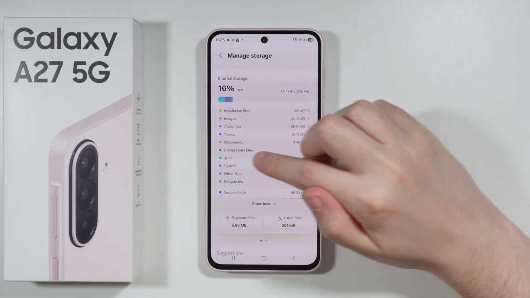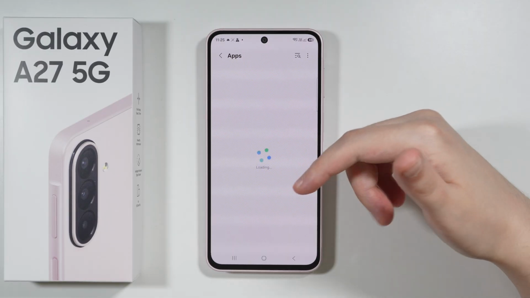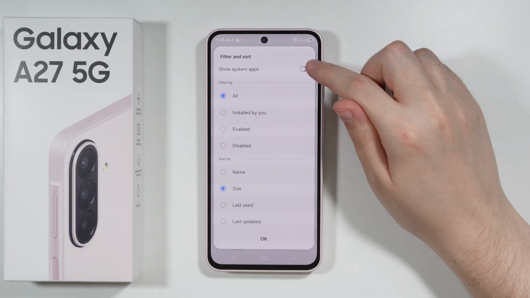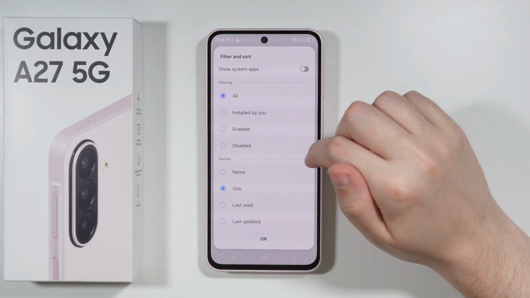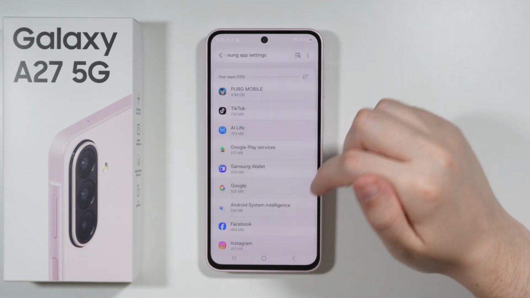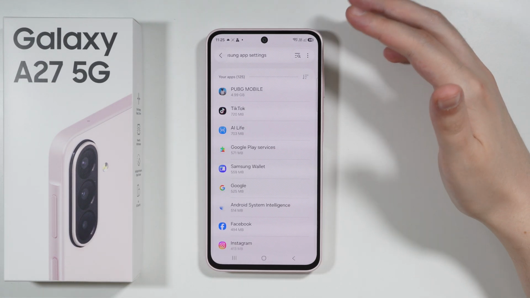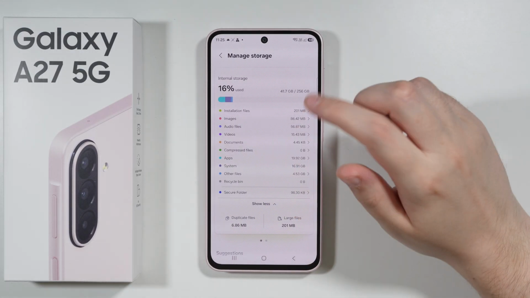Of course, keep in mind that apps usually take the most space. So if you go to apps over here, then you should be able to see how much space they take. And also you can tap on this icon over here on the right side, like this half an hour with lines. And then you can sort by size over here. So you can see which apps take the most space. If you don't use that app anymore, then of course you can just uninstall it from your phone.